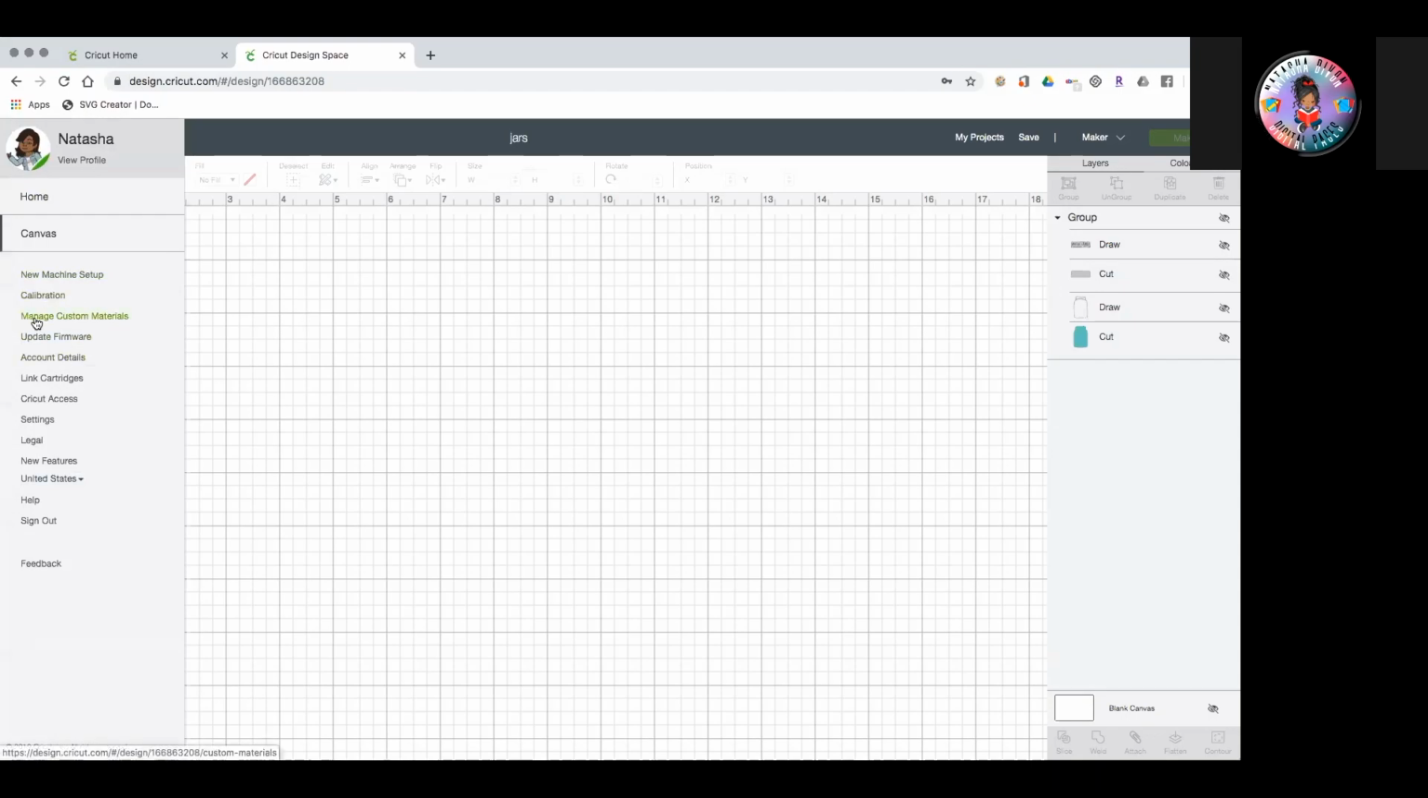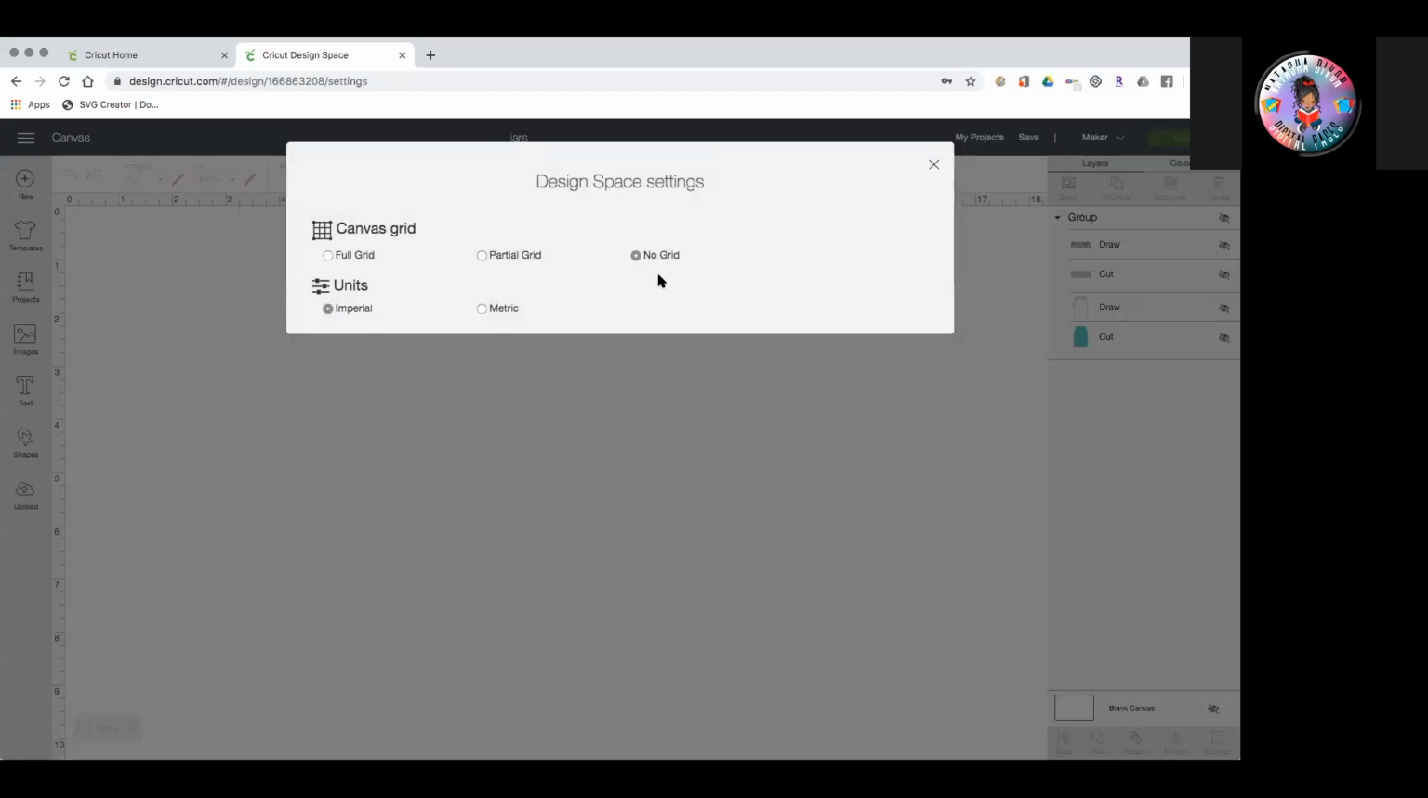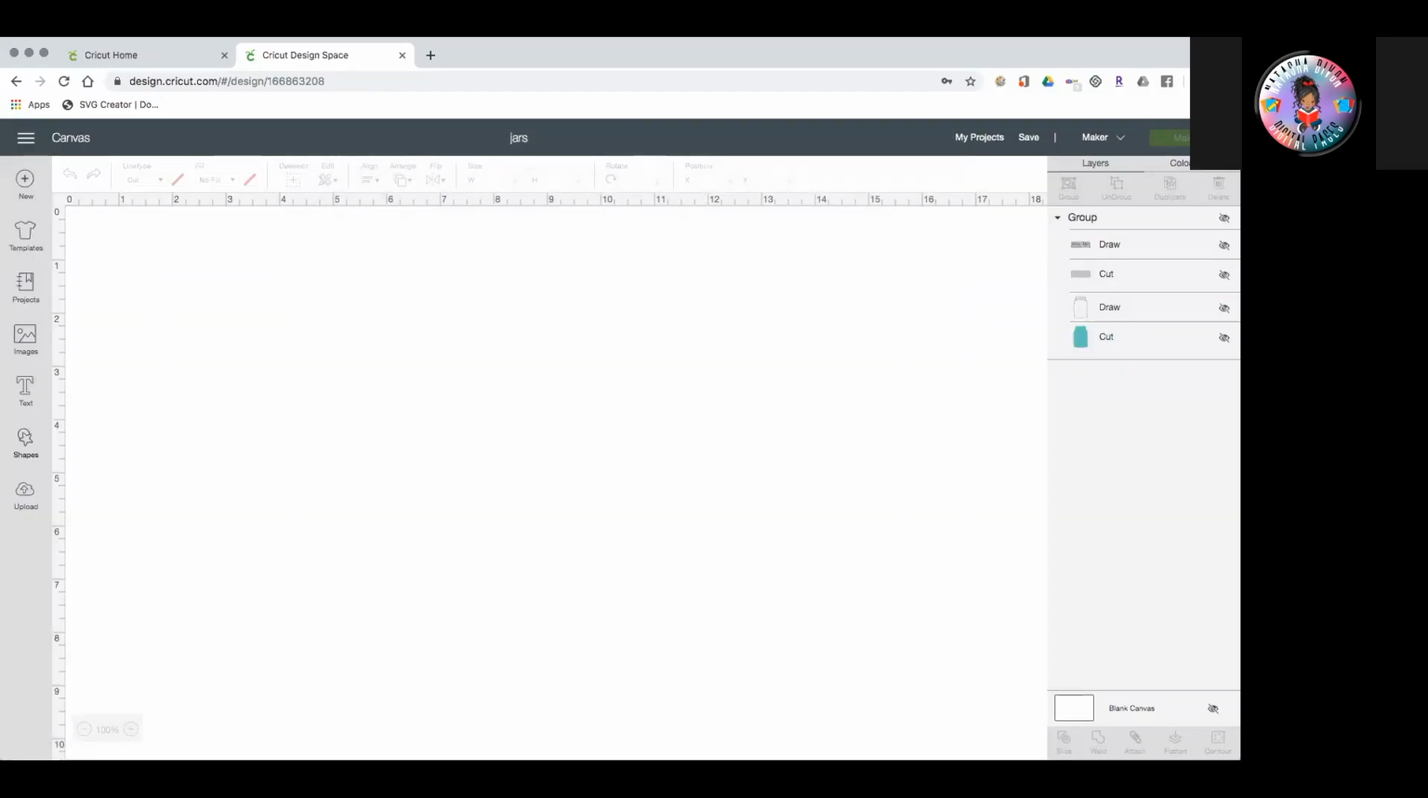So then you have manage custom materials, update your firmware, account details, link cartridges, which I'm sure is probably about to be extinct because I don't think they have cartridges anymore. Cricut Access, so if you do decide to pay into Cricut Access, you could go here, and then you have settings, where I removed the grid or the background because I do not like to see that grid, but if you do, you can make it a full grid or partial grid, and here you can change your units. Here in the US we use inches, so I needed to stay at inches.